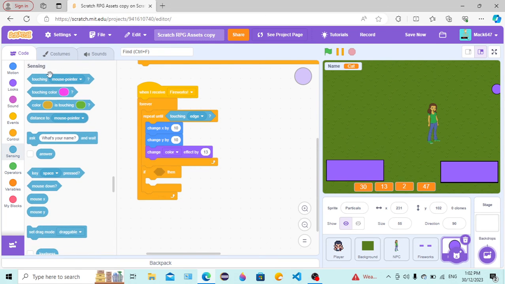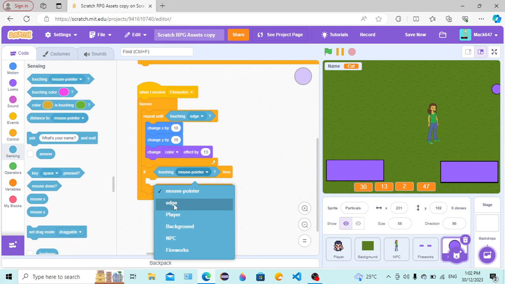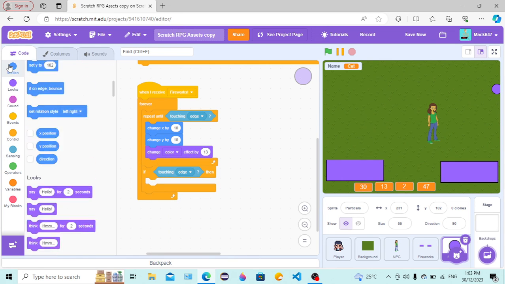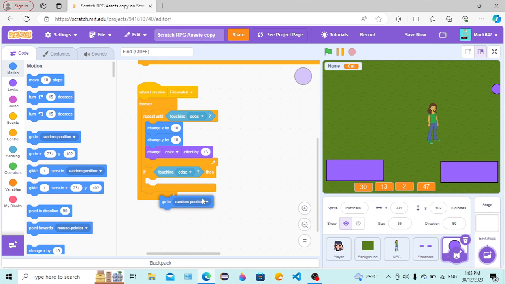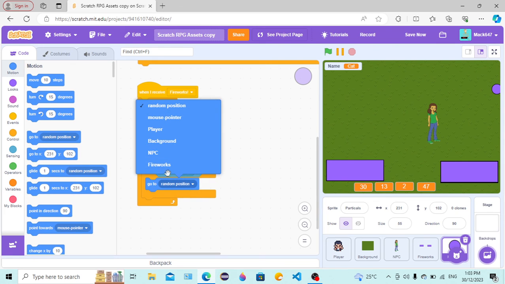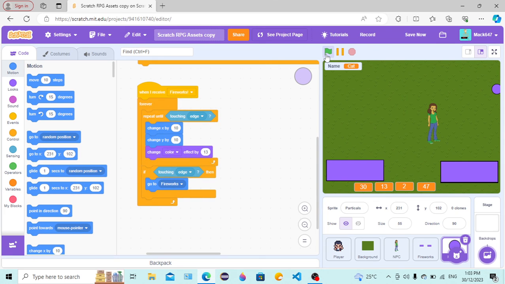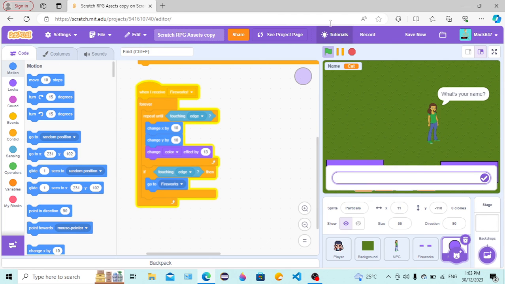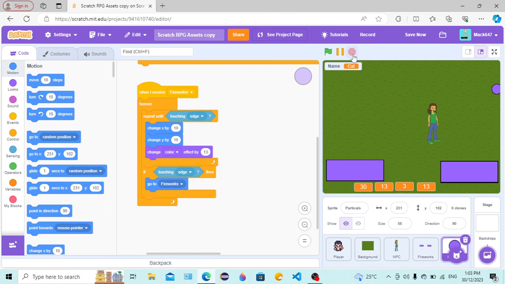So if touching edge, then go to fireworks. Testing that out now. We have a repeat loop here. So that is very good.